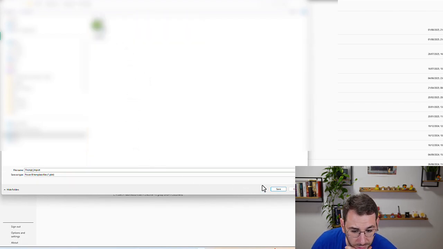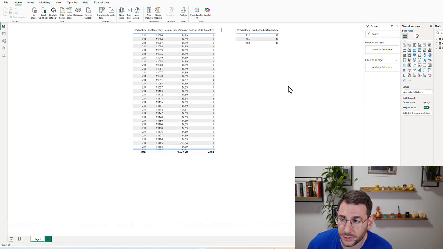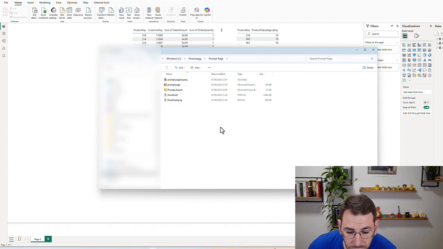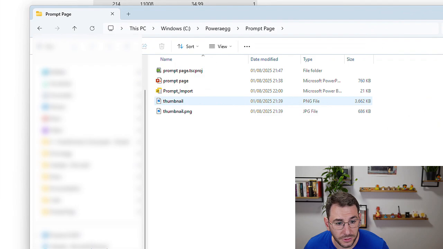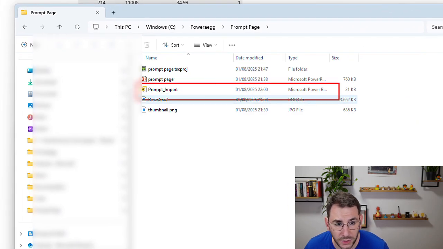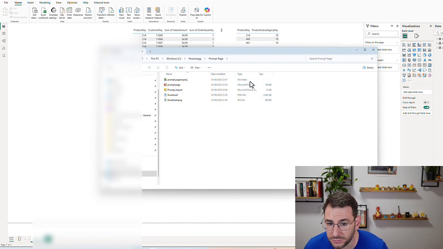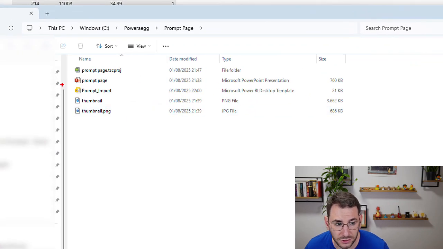Okay. And I will save this as a PBIT file, not as a PBIX file. Let's go ahead and open this PBIT file. So let me show you what I mean. Here in my location, you can now see that I have this PBIT file. If I expand this, you can see that it's called Power BI Desktop Template.